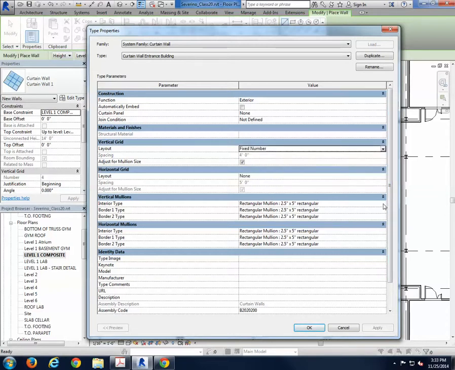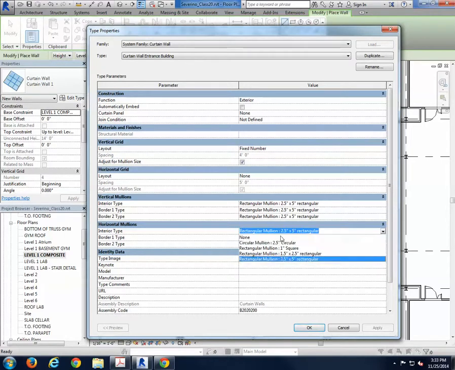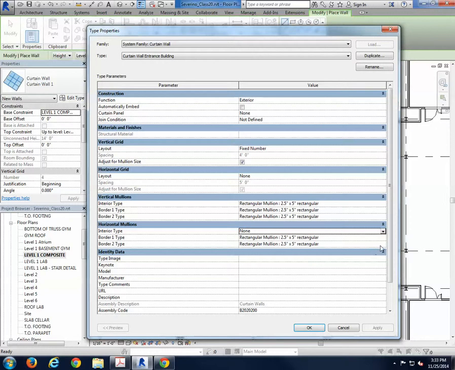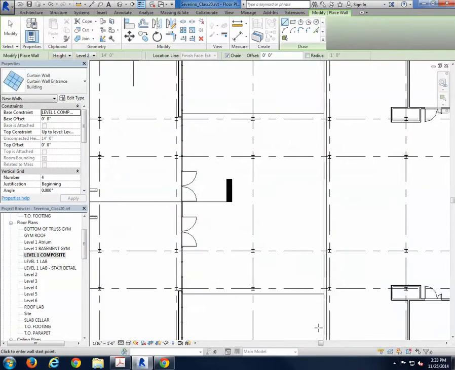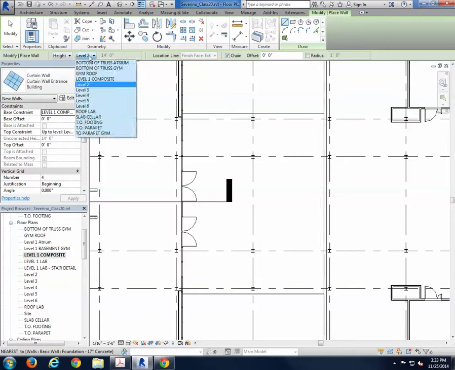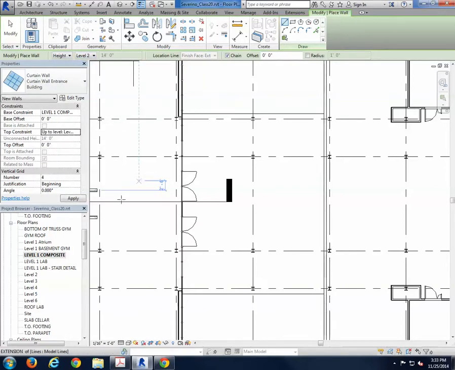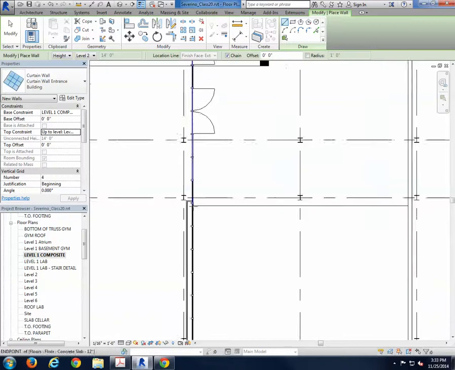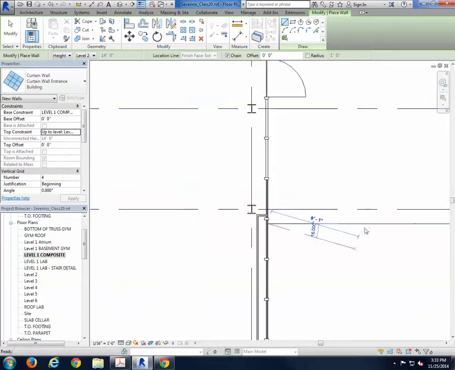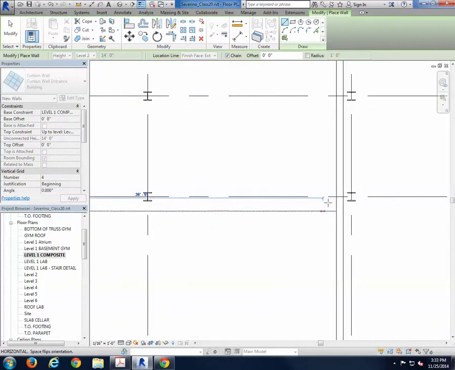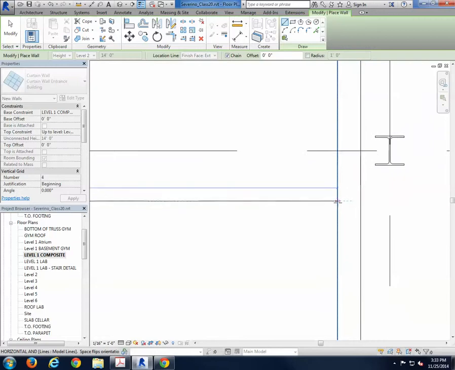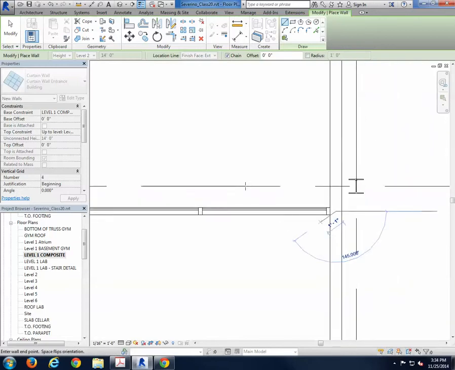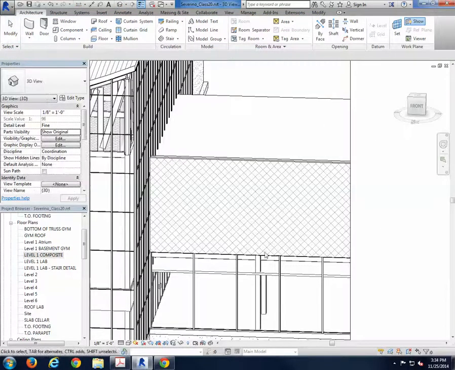And I will say vertical mullions, yes, but I don't want any horizontal mullions. So nothing. And the border types I keep. See what comes out of that. So we're going to place it from level 1 composite to level 2, so that's good. No offsets, and again from this point to that point. Okay, 3D, let's see what came out.